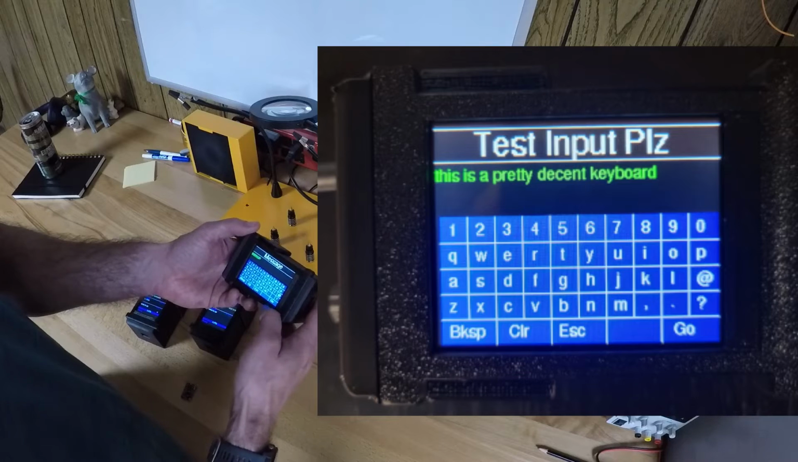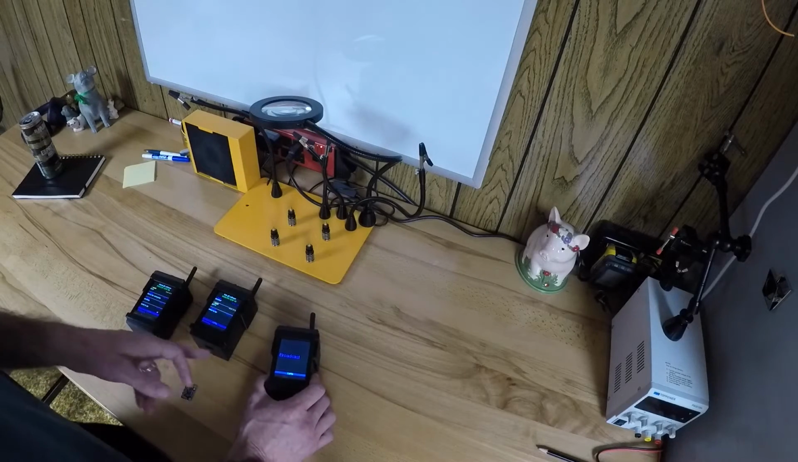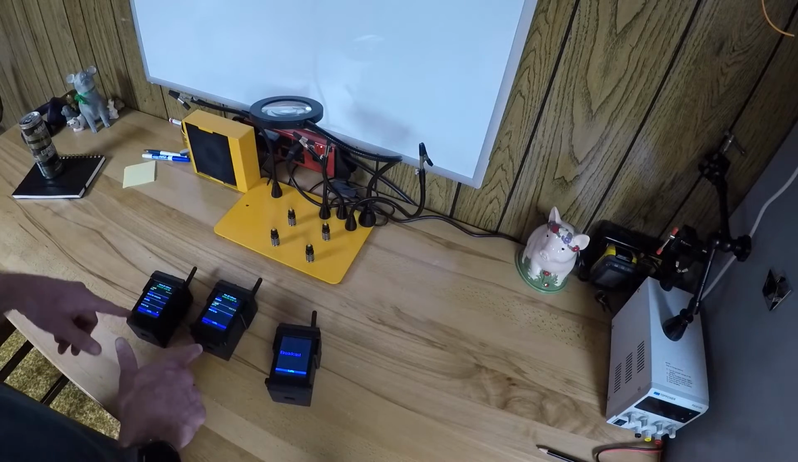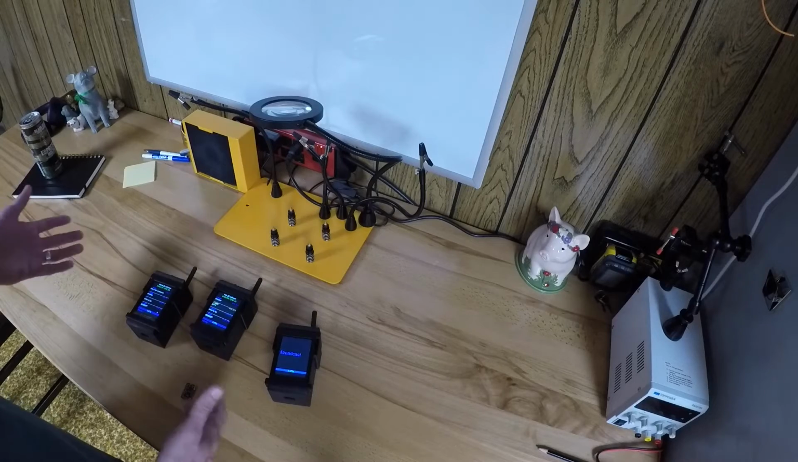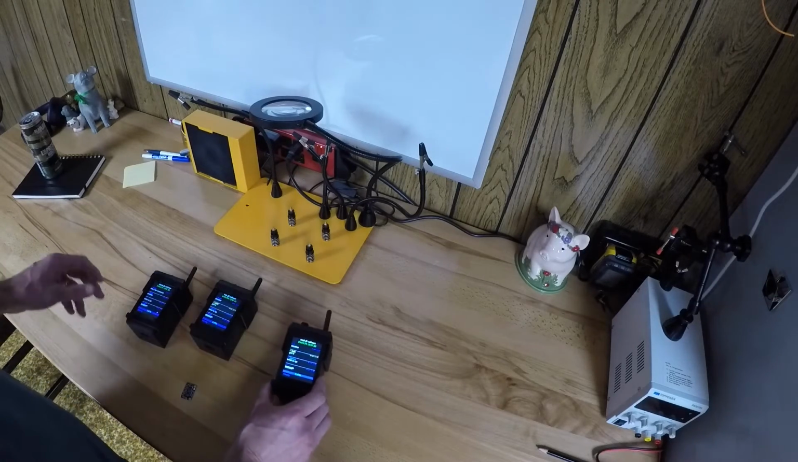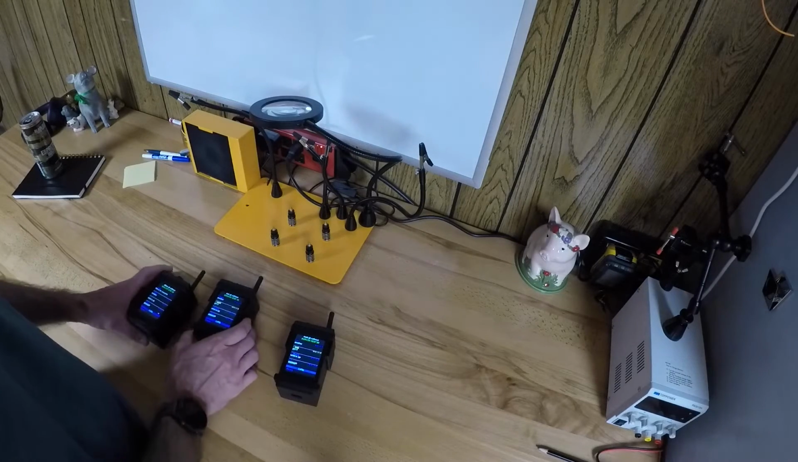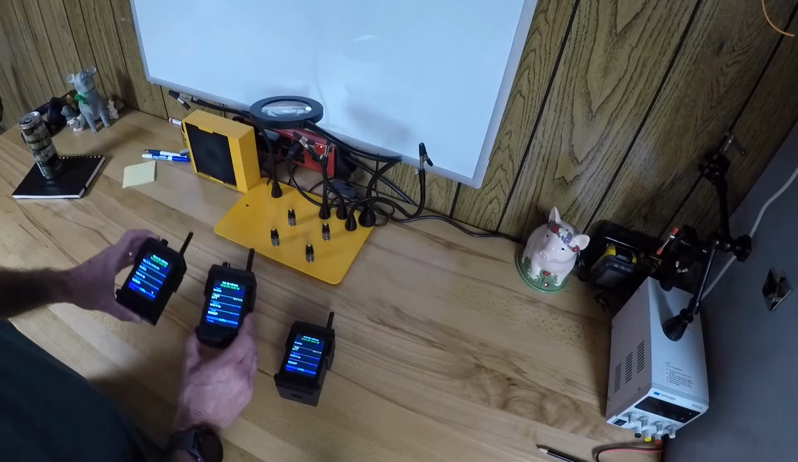Okay, so now once I say go, you'll see this is broadcasting, the other ones are receiving it. As it's doing that, they are decrypting it, verifying the signature that it matches this device, and if it does, then you can see they're both showing it there at the bottom, the newest message.